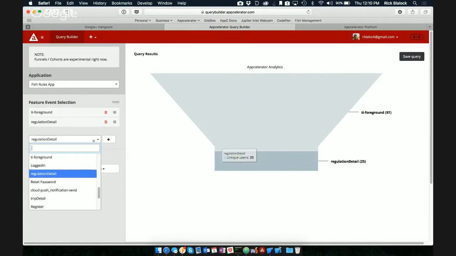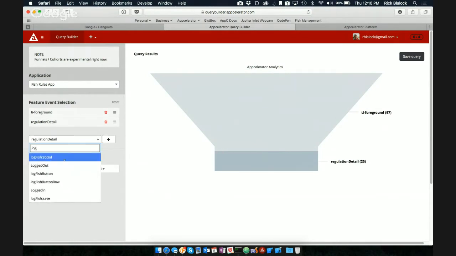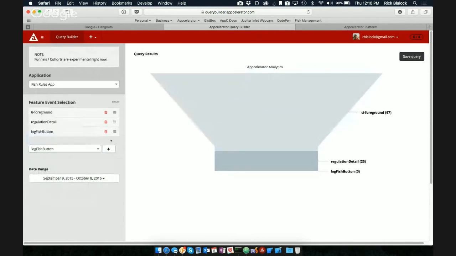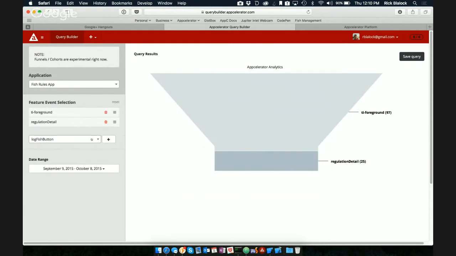25 hit that, and then let's see. This might not happen. We might not have any data here, but let's do the log button. Logfish button. Let's do that. All right, and 0 people hit that. So that's a funnel, like you can see, and I can start to change things. Let's do the filter button. That's a good one. Filter select.